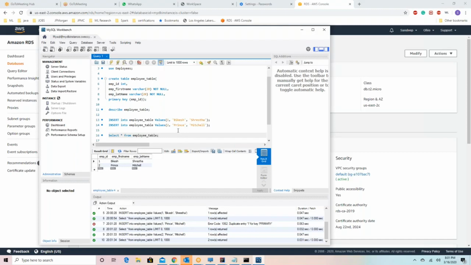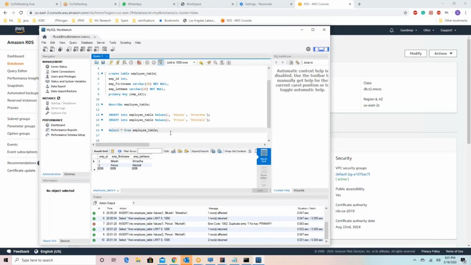Now we're good. So now we have a table called employee table. We are able to set up the connection, we're able to create a database, we're able to create a table inside the database, and we did some CRUD operations, right? So we're good. Now the thing is, how do we connect to it from Java, right?